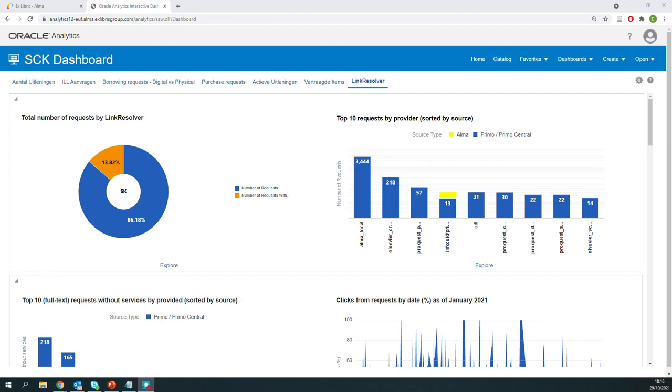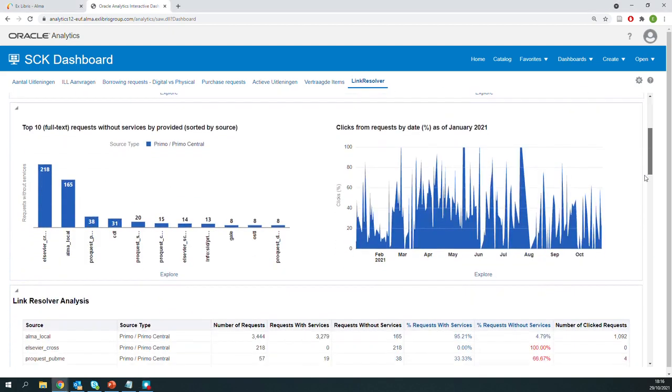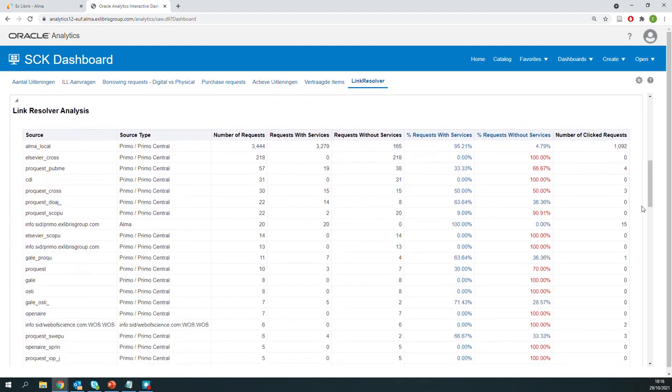So what does this source mean in reality that we can see in the visualizations? What does this Elsevier cross mean? What does this ProQuest pub mean? So what is really the source that we see in the visualizations and also in the analysis?